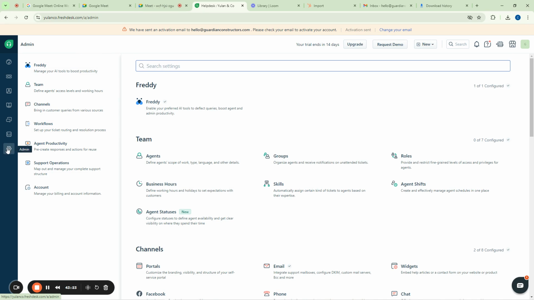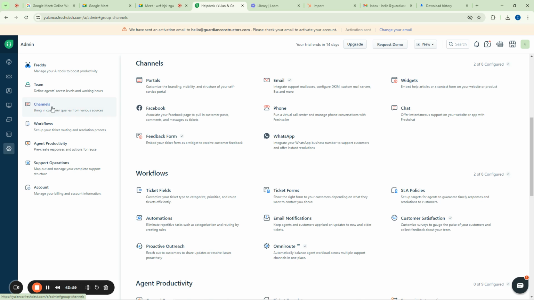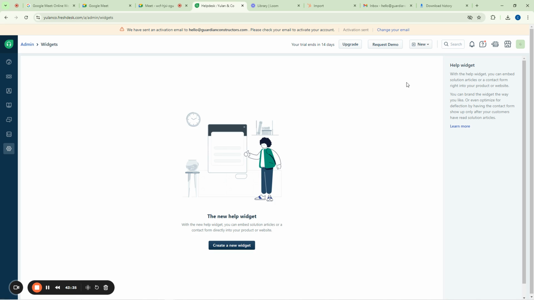We come to this setting gear here. You see this admin here? That's where we need to come to. And then we go to channels. Now on this channel, we have things like widgets. Are you seeing widgets here? Click on widgets. Okay, and then this is our widget section, and then we are going to create a new widget. This is it here.